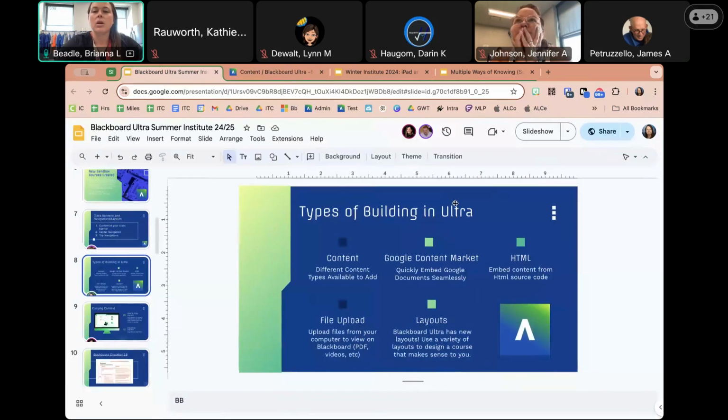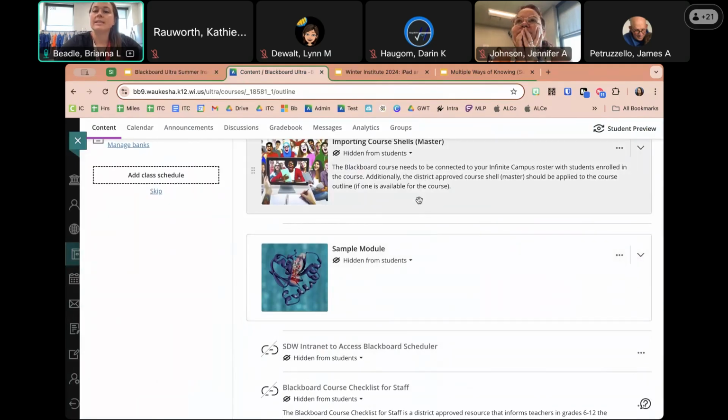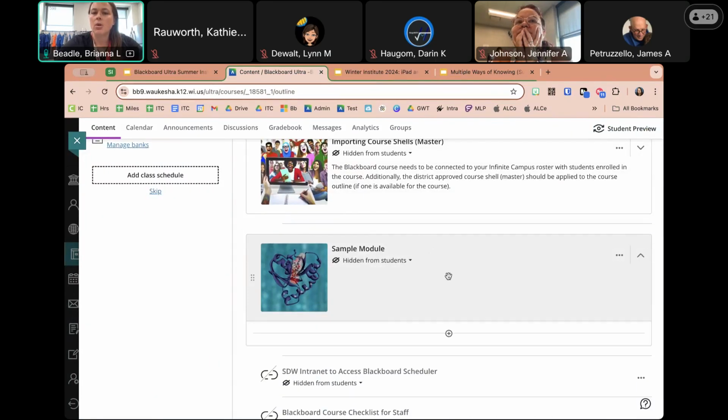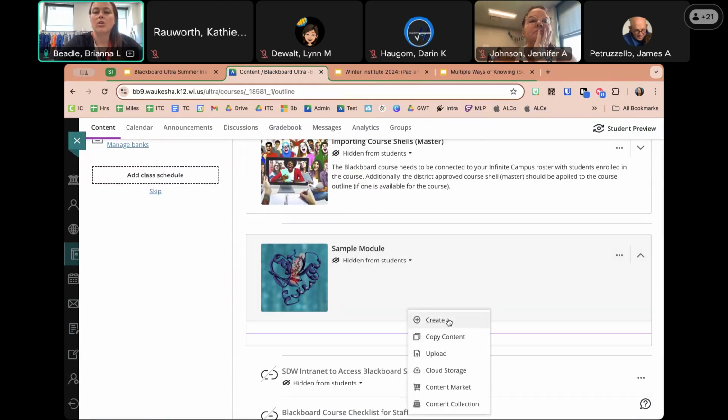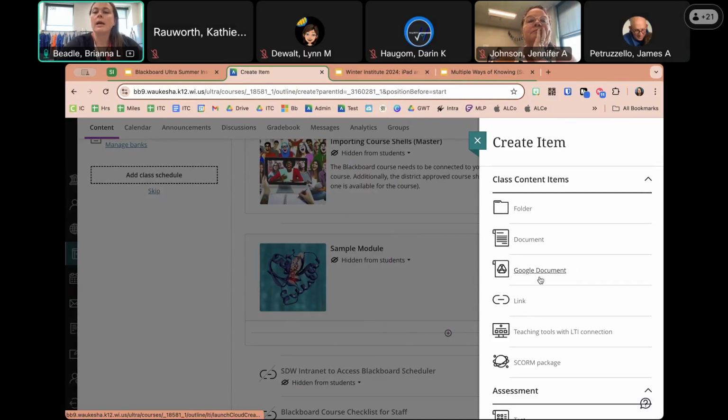The next thing we are going to do is a document. So I can create this outside of my module or within. If I want to create it within, I'll tap to open, click the plus button, and click create. From here, I have a document. We're going to avoid this Google document button right here, right now.